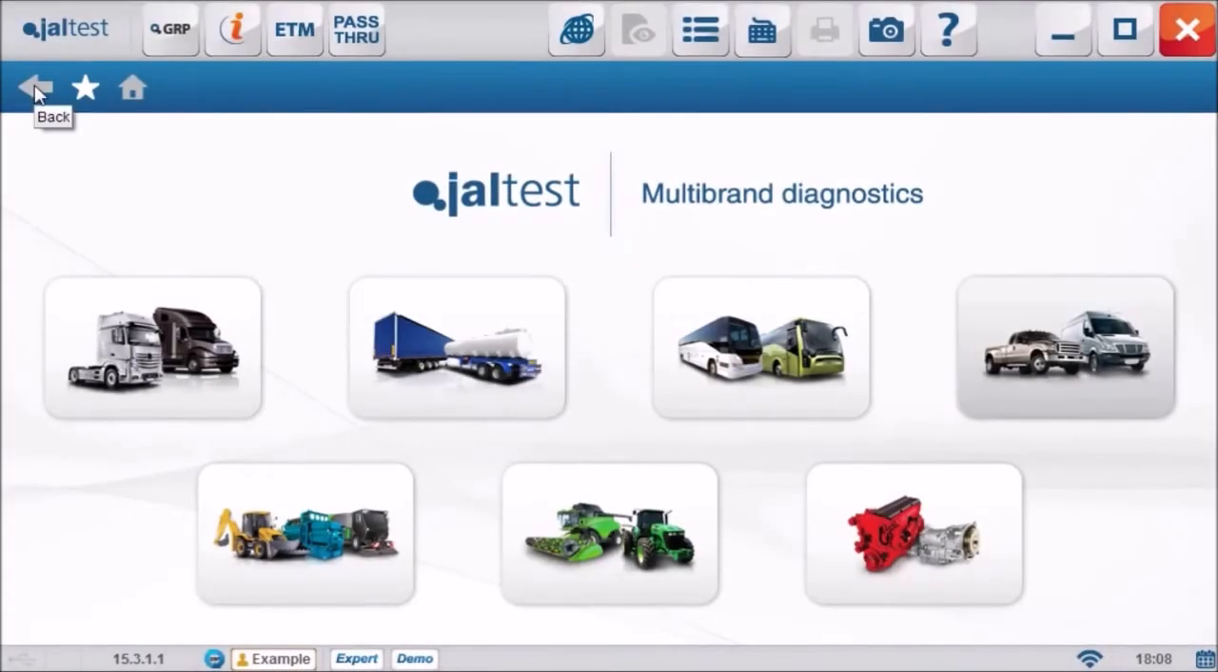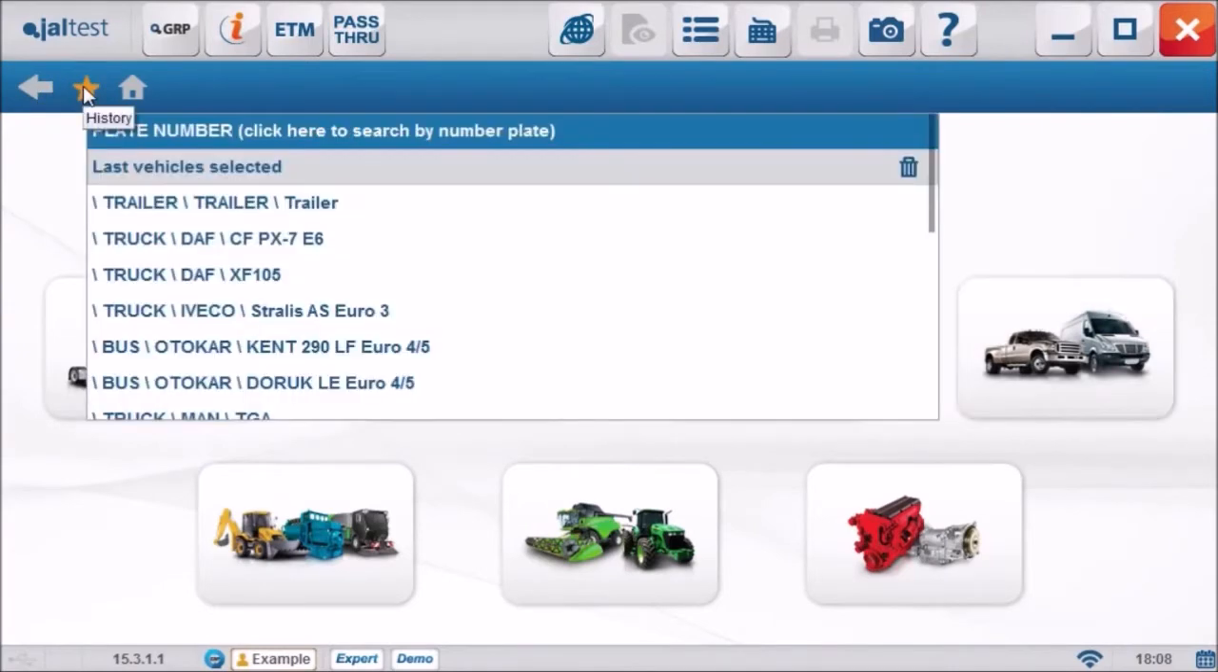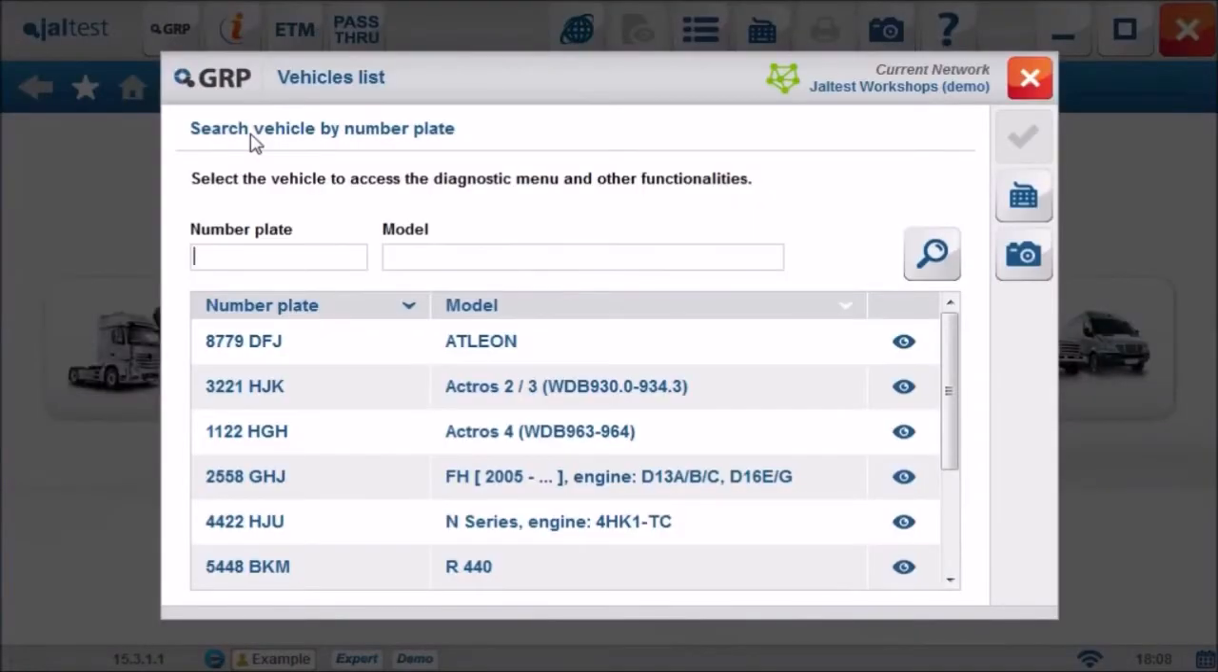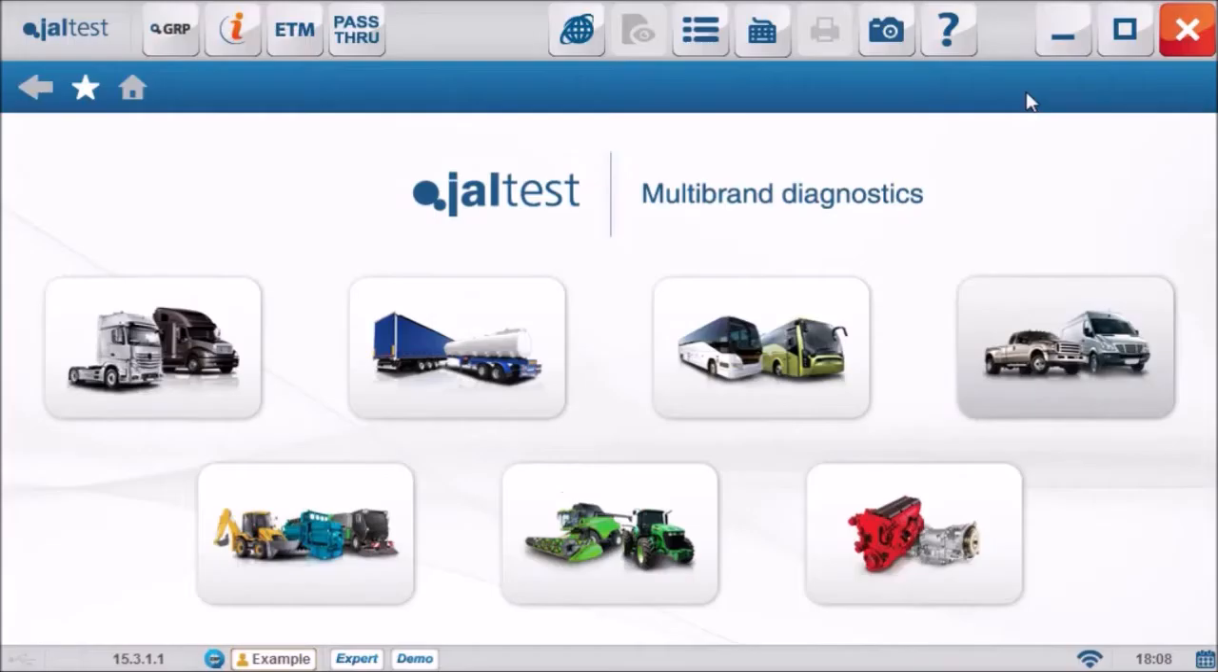Welcome. The back button to return to previous screens. The history icon, which will display the last 10 diagnosed models, besides allowing direct diagnosis by VIN number. By clicking on this link, a list with all the saved vehicles will be displayed, classified by VIN number and model. Or the Start button, to come back to Jaltest home screen directly.